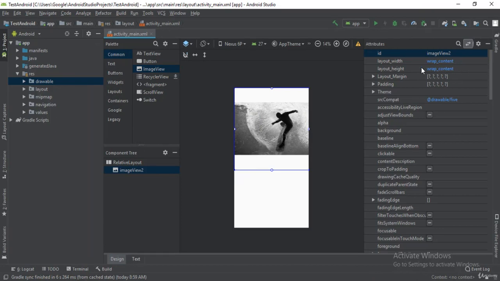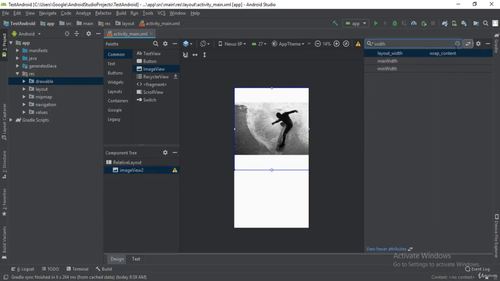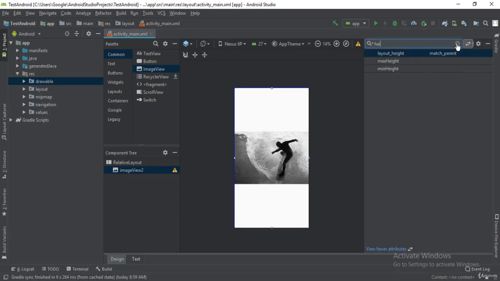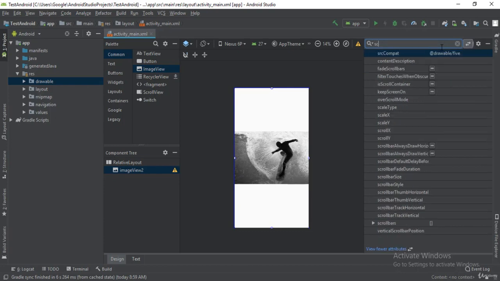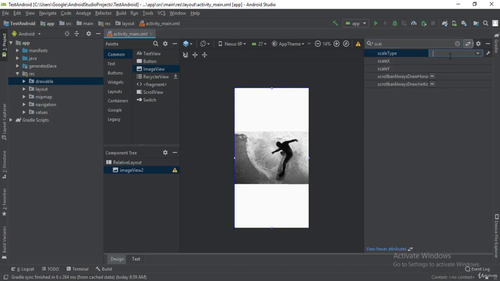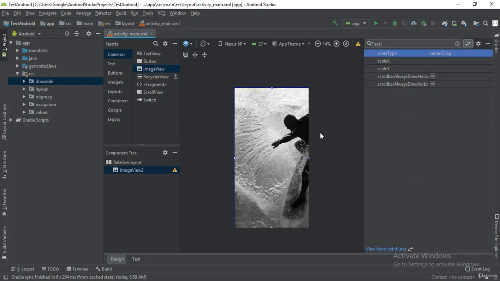I'm going to make the height and width for the image match parent, to fill out all the screen. Also for the height, let me search for the height. I'm going to make it match parent too. Now the third thing we want to do is change the scale type of this image to center crop to make it fill out the screen. Okay, we have it right here.